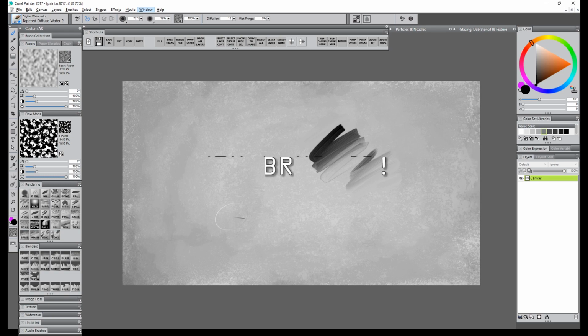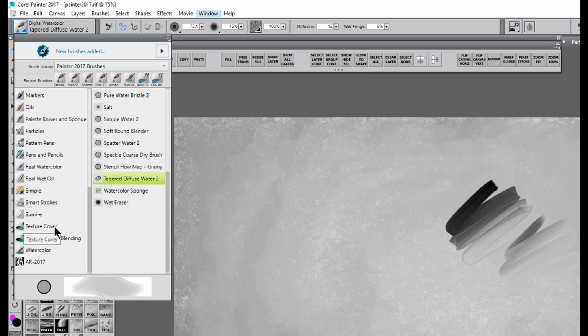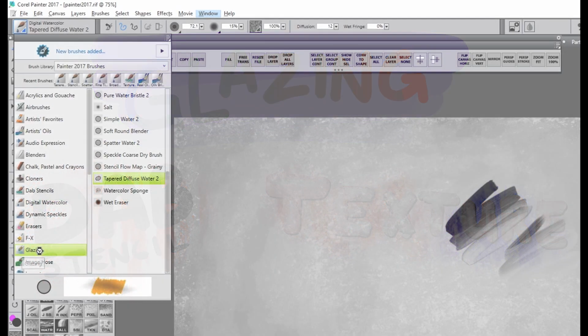So now let's get down to the meaty part of this video and let's take a look at the new brush technology. There are a few new categories: dab stencils, glazing, and then texture cover and texture source blending. And these are three basic categories of brushes called glazing, dab stencils, and texture. Let's go ahead and start with glazing.